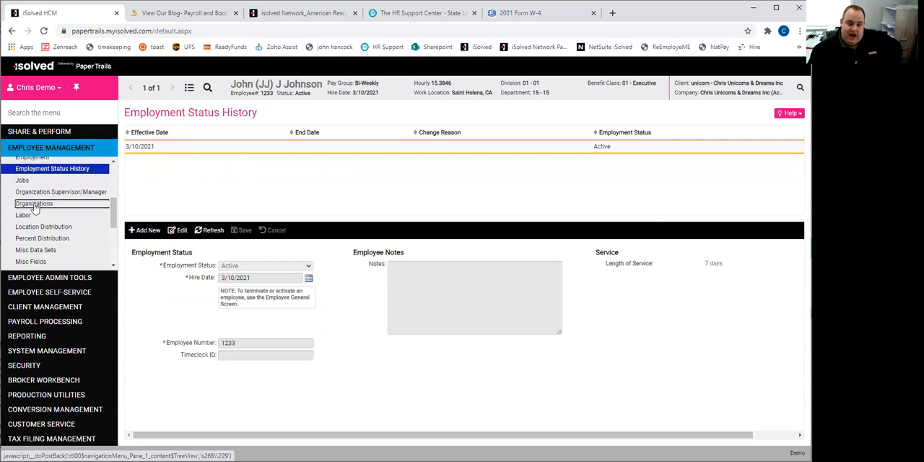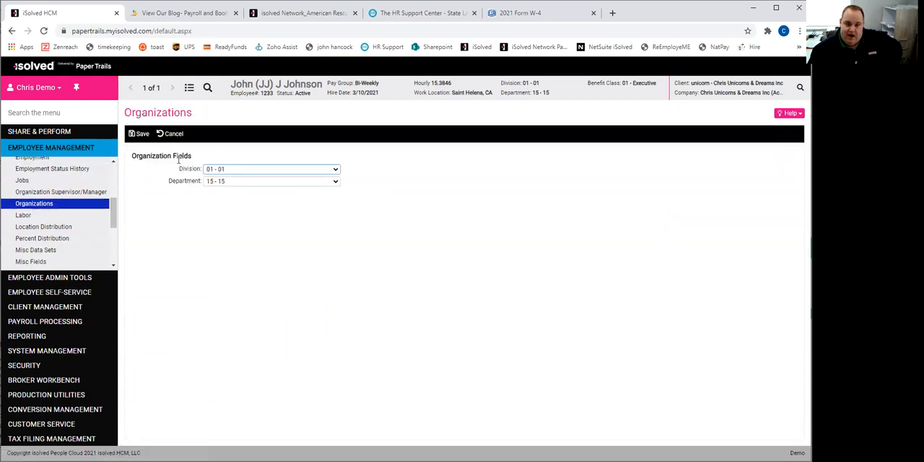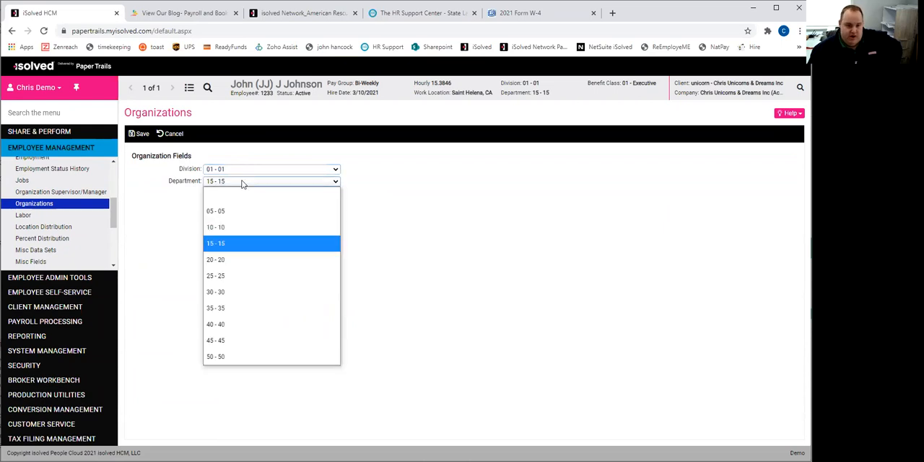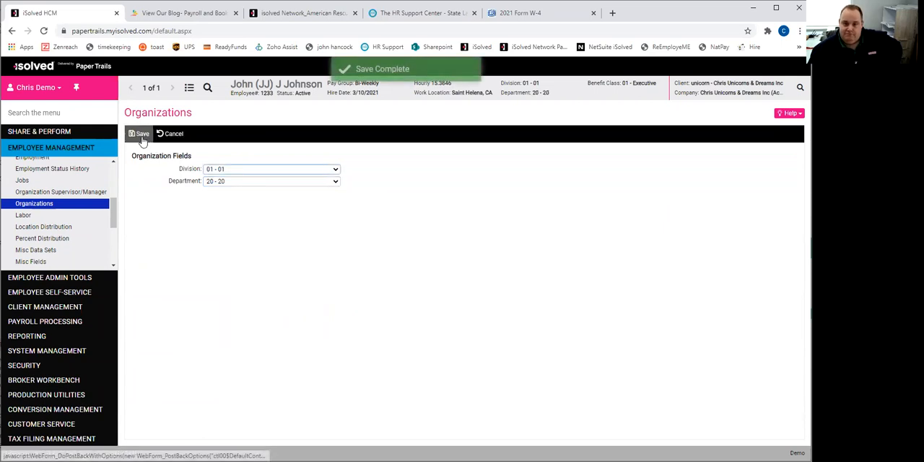Scrolling down, we can keep track of organizations in here. So remember, we had our divisions and our departments. So this is where you would choose what those go in. So this guy moved to Department 20, we could do that and hit save. We can go to our labor if we had any specific labor categories.